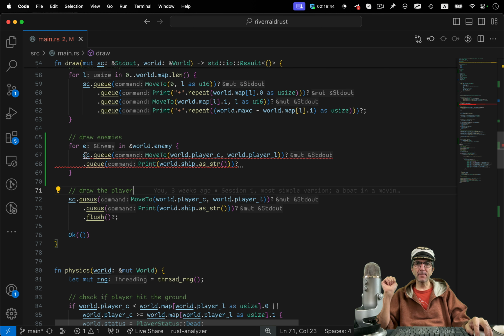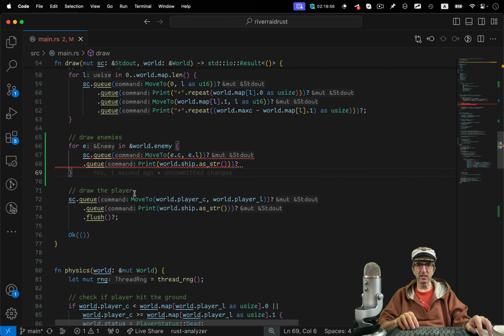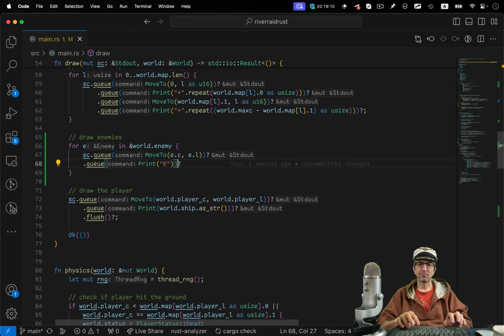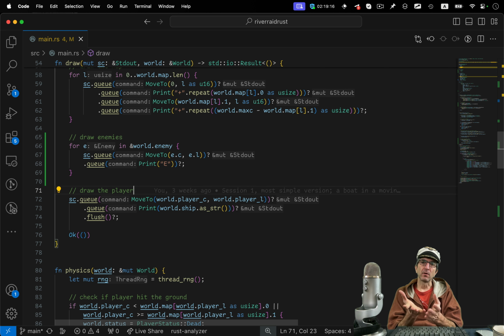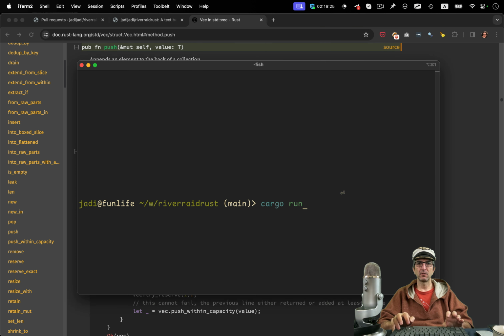I would say SCQ to the enemy, enemy L, move here, then run the print what? Print whatever enemy looks like, which is E. Done. Okay, so for each enemy, go to the place of the enemy and write an E. This should be okay. Let's run.